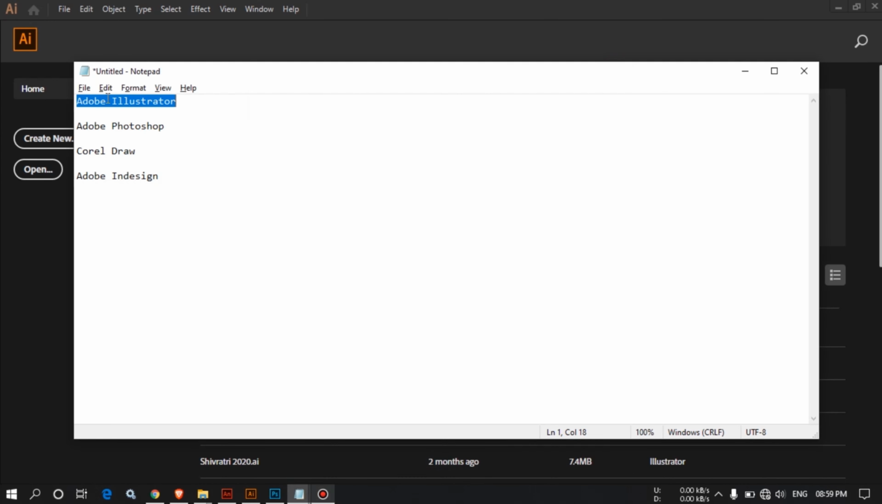Here you will learn all about graphic designing. As you know, there are many software used for graphic designing, but here we will cover some of the important software like Adobe Illustrator, Adobe Photoshop, CorelDRAW, Adobe InDesign. These four software are mainly used in graphic designing. So let's start with Adobe Illustrator.